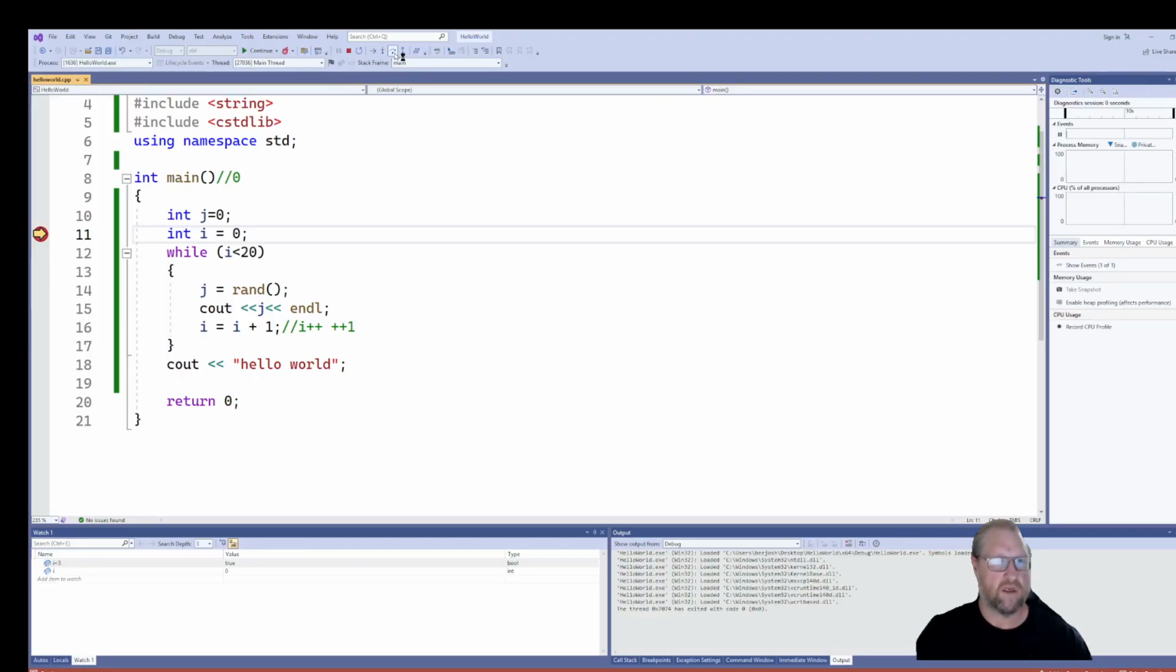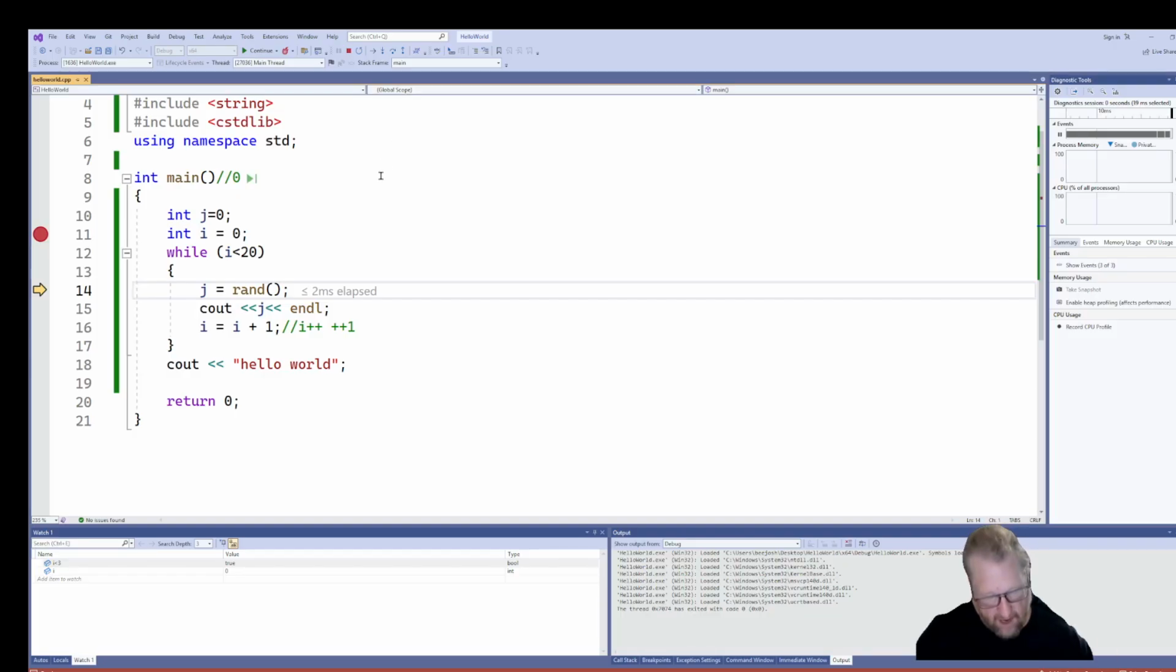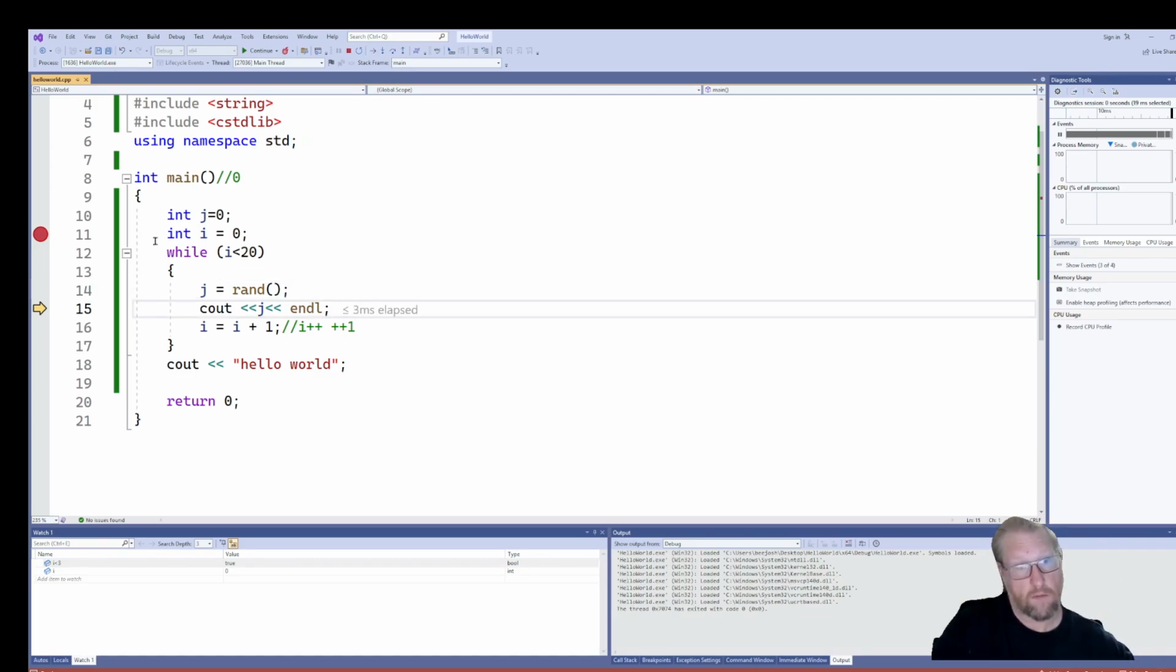Okay, step over. We use the rand function from the C standard library. And let's see if we got a working value. J, you can hover over, it's 41. And then it continues on, and we get another random number.